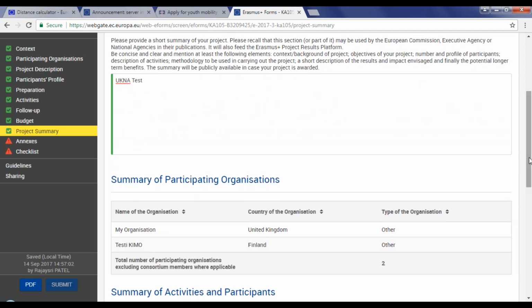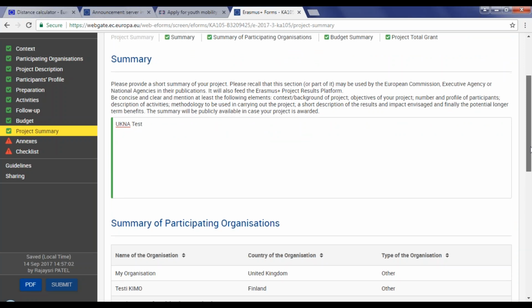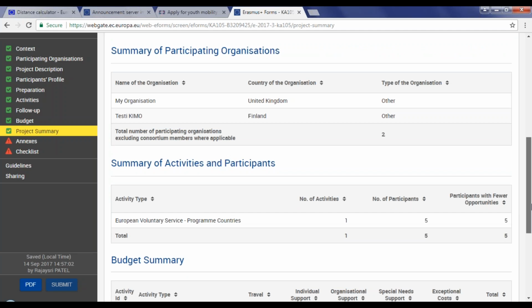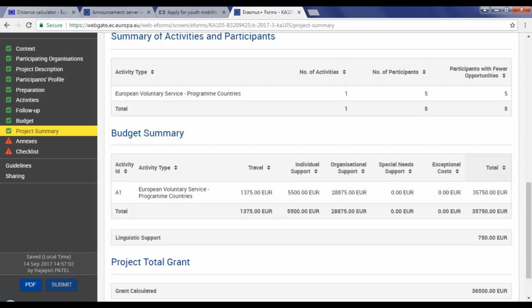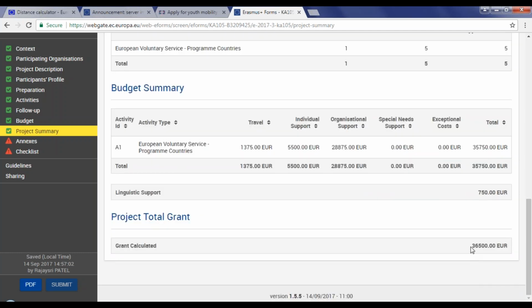The summary may be used by the European Commission or the national agency in their publications and will also feed into the Erasmus Plus dissemination platform. Now, the subsections, summary of participating organisations and summary of activities and participants, are pre-populated tables based on the information from earlier sections in the application. The budget summary is a table which provides an overview of the activity numbers, activity types, and grants requested for the project. Project total grant is also a pre-populated table which contains the total combined grant requested for the project. It is important for you to check the amount is correct against your own calculations. All issues must be resolved before submission.